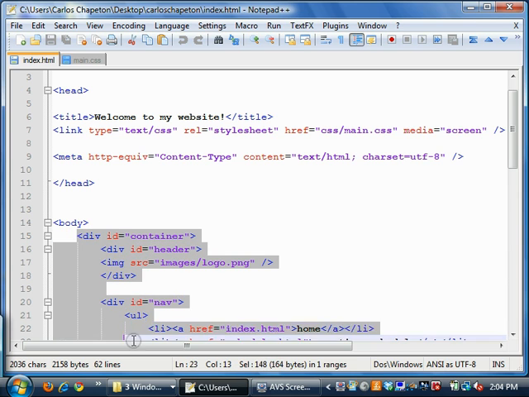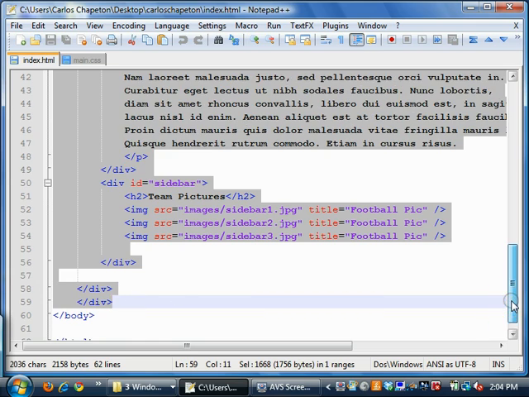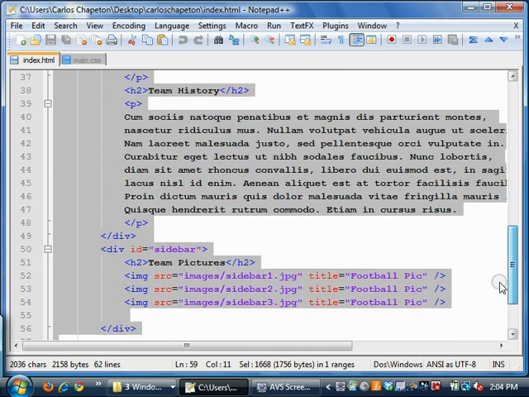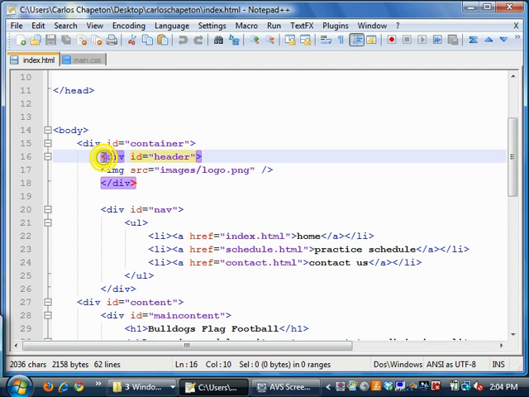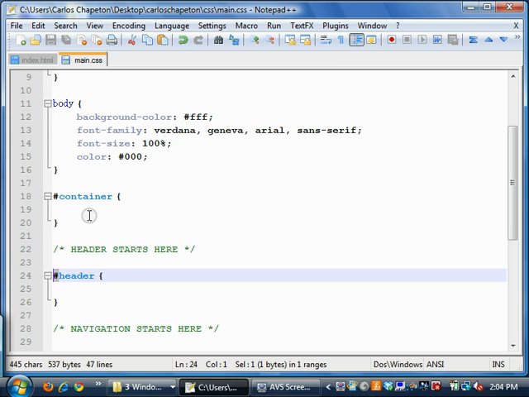Here's where they're at. We have our div with an ID of container, and that div happens to contain, as its name would imply, everything. Okay, it contains everything inside the body. Then the div ID header is right here, and it only contains an image. Okay, nothing else. It's a pretty basic div there. Alright, so I'm going to go ahead and start applying some styles here.